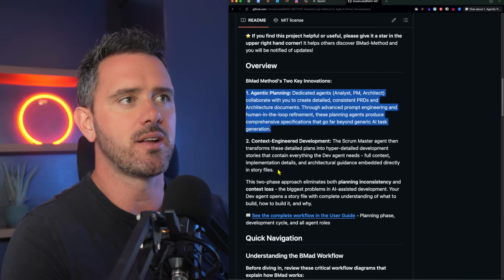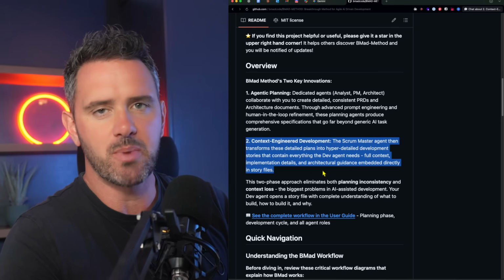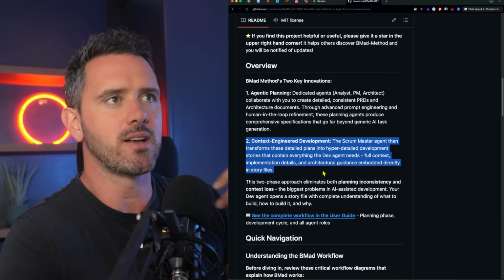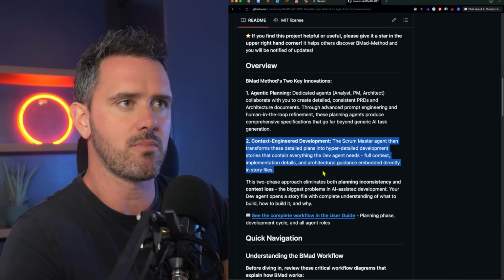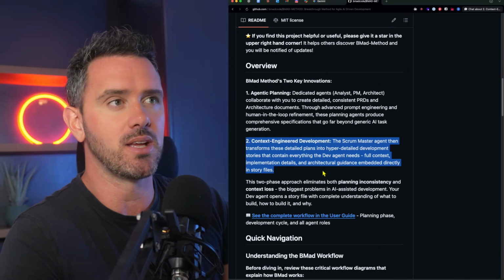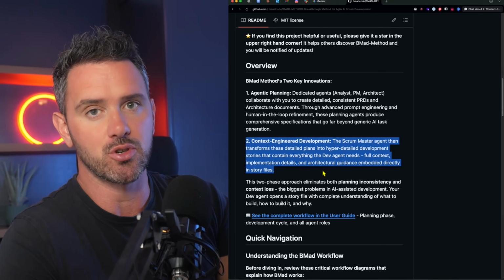And then you have the context engineered development. So in context engineering or spec-driven development fashion, you basically take all the docs that you had from the planning stage and you use a product owner or a Scrum Master agent to break those down into steps so the developer agent can begin to work on them. And typically that's broken down as stories or user stories.